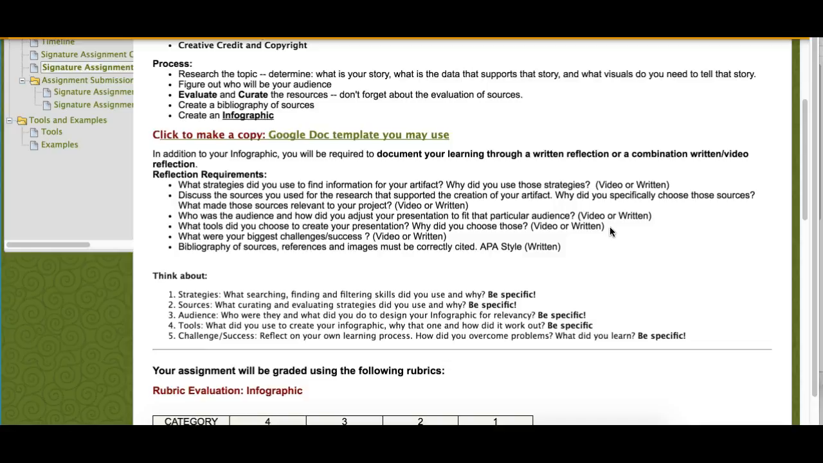The first question is, what strategies did you use to find information for your artifact? And that's your infographic. And why did you use those strategies? Remember, when we're talking about strategies, we're talking about our filtering and finding strategies. Keywords, quotes, asterisks, remember all those kinds of things that we use. So you're going to want to outline those strategies. As you're searching, make note of some of those things that you used. How did you filter? How did you find the stuff that you're going to use?